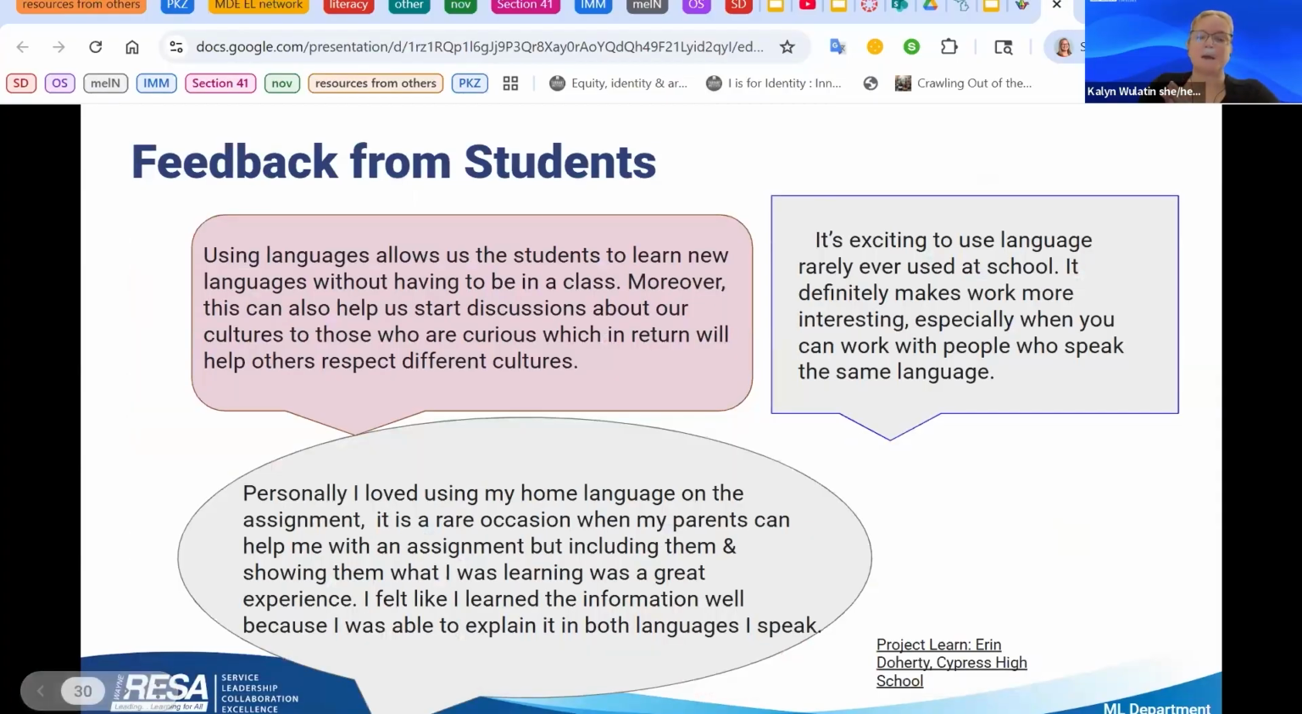And this is some of the student response to her doing that. And I love all of these quotes, but one of the ones I really like is that if you look at that last one where the student says, I felt like I learned the information well because I was able to explain it in both languages I speak. How often do we ask students, well, paraphrase that for me, tell me that in your own words, right? To show that they've really internalized something. If you are using another language to do that, you are absolutely using your own words to talk about it.